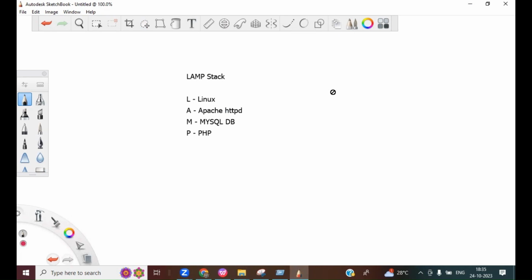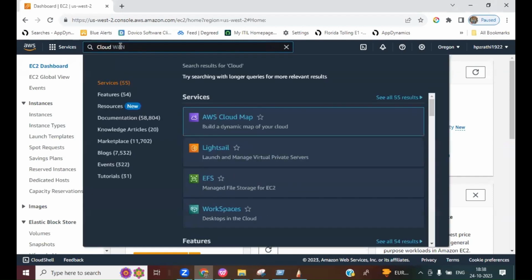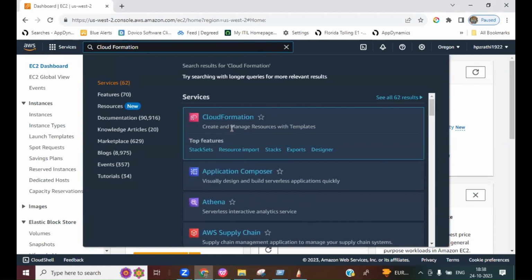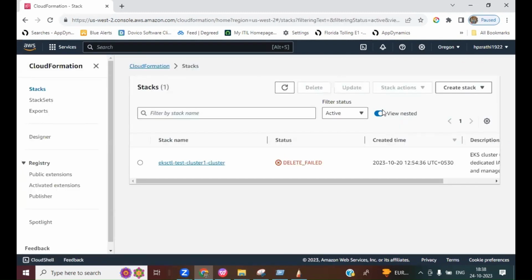So what I will do is feed the JSON file that has the resource definitions, whatever has to be created for the LAMP stack, to the CloudFormation service. Let us see how we do that. Okay, so I'm in my AWS console and let me search for CloudFormation. You can see here: CloudFormation, create and manage resources with templates. I'm going to launch my LAMP stack in the Oregon region.